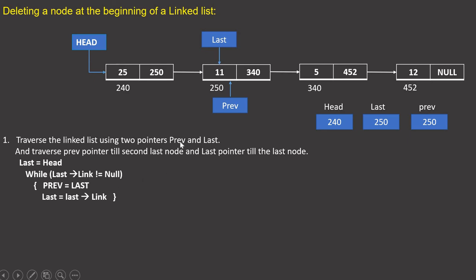But as last is jumping, previous is just following. As previous reaches here, the last jumps to the next, because these are one after one. First this is executed, then this is executed. So now the last is going to jump to the next location, which is last link. The last link is 340, so the value is changed here. Now it is pointing to this value, 340.